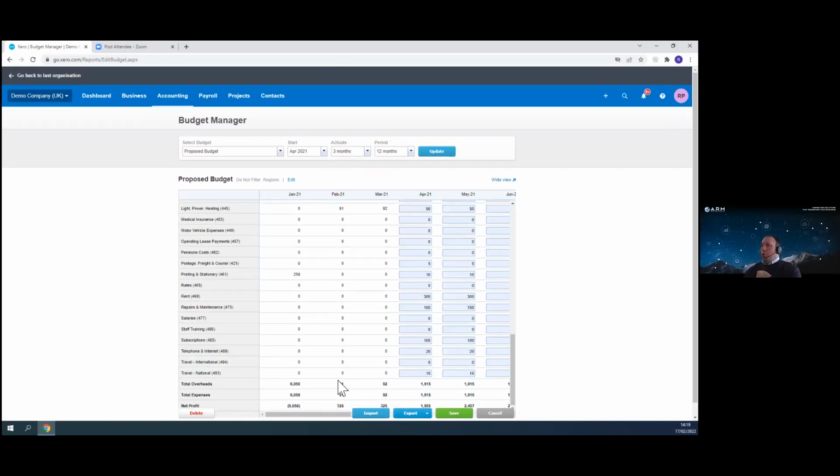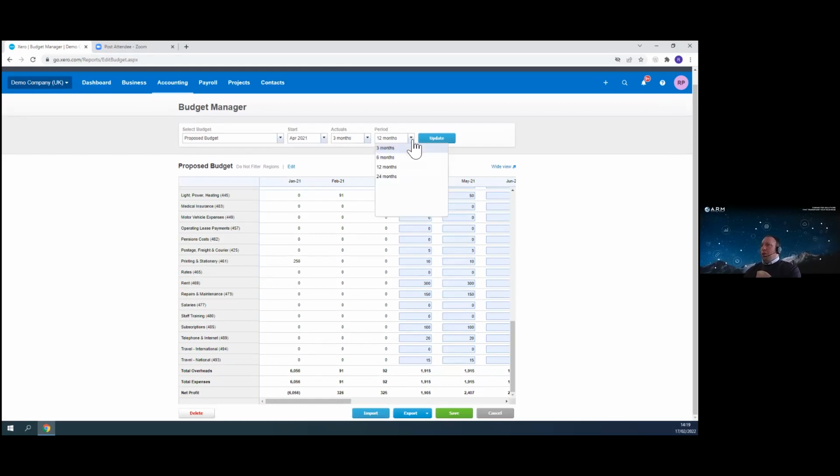You can go further forward with your budget if you wanted. So you can do a budget as far as 24 months in advance, if necessary, but most of the time in Xero, you'll only be doing it for 12 months. You can also do it for shorter periods. If you revisit your budgets every quarter or every 6 months, you've got that ability in here to only do them for 3 months at a time or every 6 months.